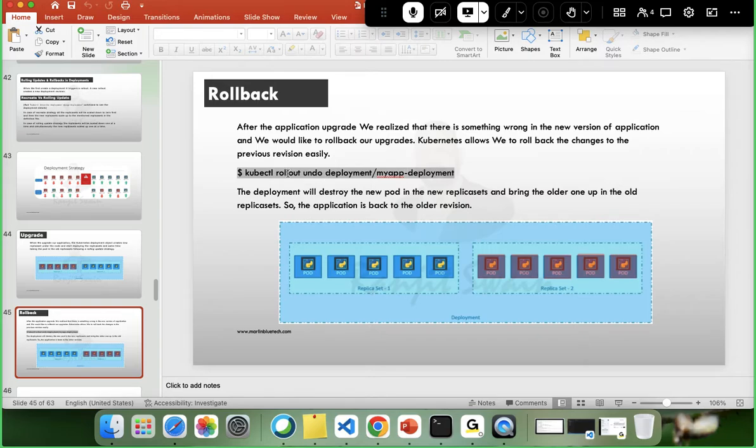Remember this command, how the rollback happens in Kubernetes. You can just say kubectl rollout undo and then the deployment name. It will just reverse the deployment. The deployment will destroy the new pod in the new replica set and bring the older one up in the old replica set. So the replication is back to the older revision. This is how the rollback happens. It's very easy.